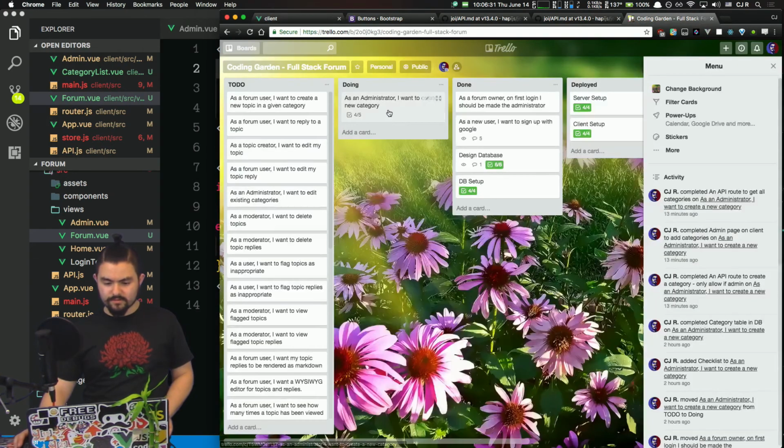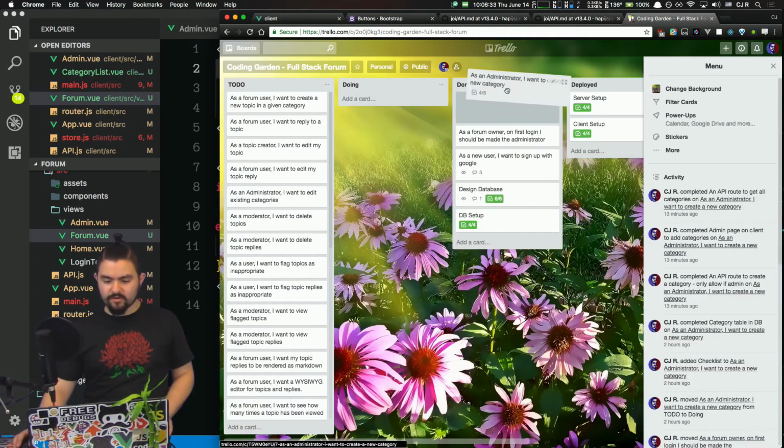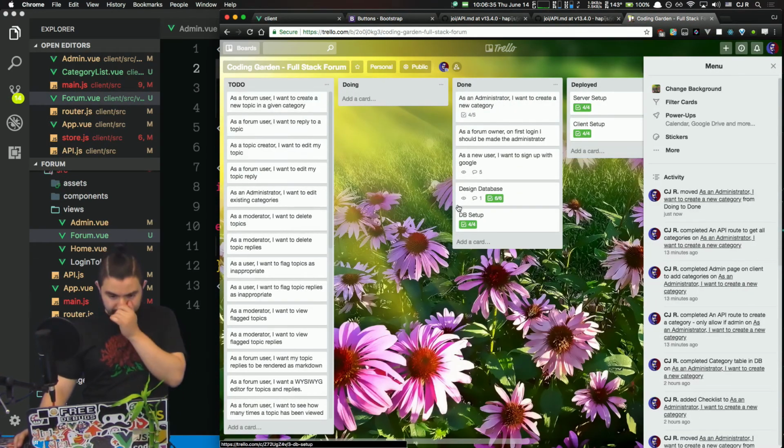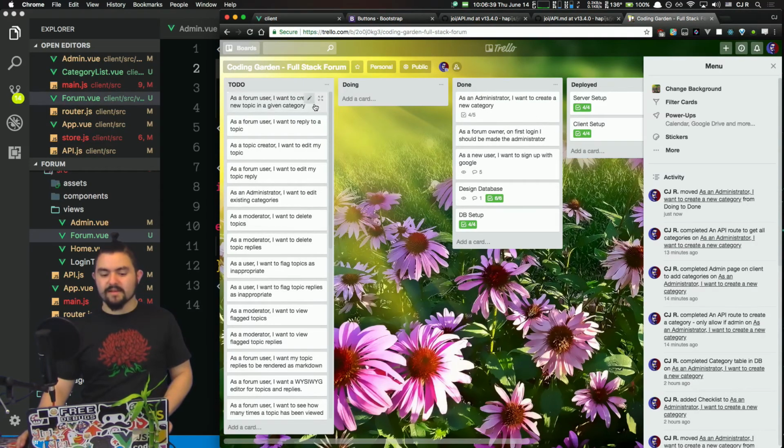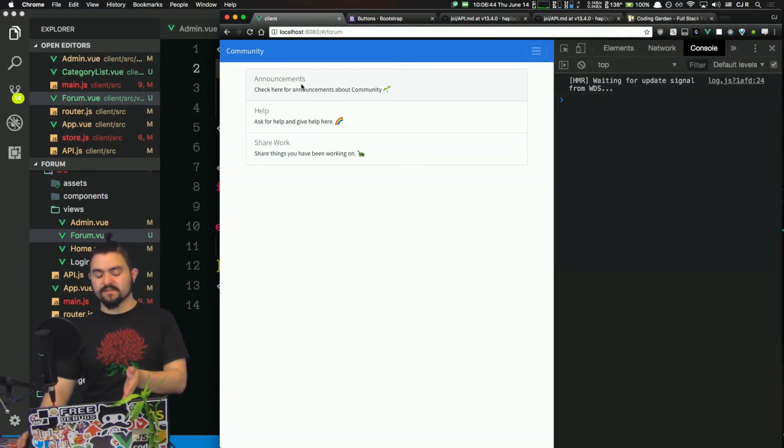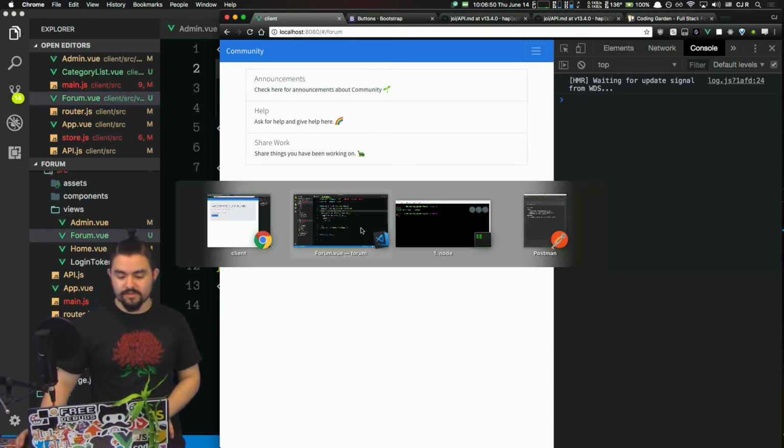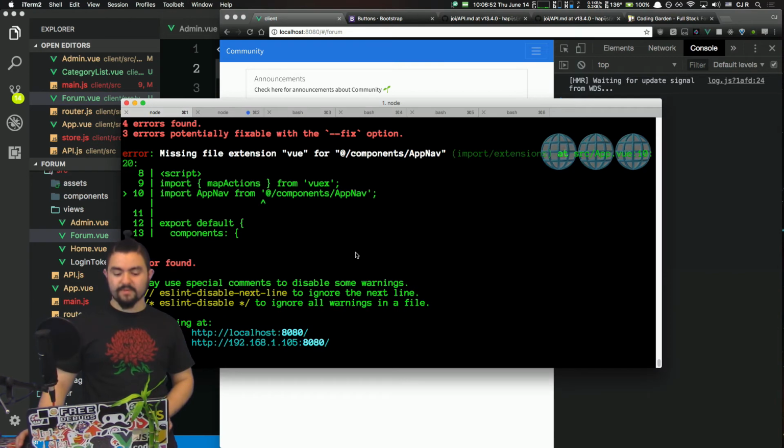Cool. So I think we're good on creating new categories. That's done. And then next time it'll be actual forum interaction. So go into a specific category, add a new topic, and then we'll have replies and all that good stuff. Cool. So let's push the code up and then deploy it.